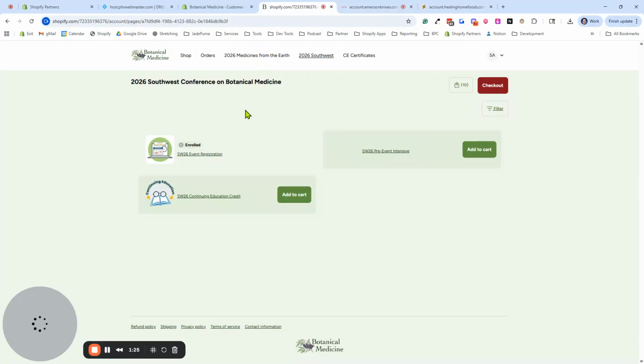Now, a little bit of a different scenario here is in this situation for these two collections, the 2026 Medicines from the Earth and 2026 Southwest, these are conferences that customers sign up for and attend with this store. So in this one here, the customer's enrolled in this conference, but hasn't picked up the additional things that they can add to that conference of the pre-event and the continuing education credit for it. But on the other collection, I can see, and in this situation, once you've enrolled for the event, there's no need to enroll again, so the add to cart button's gone.